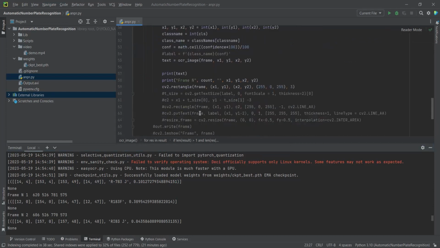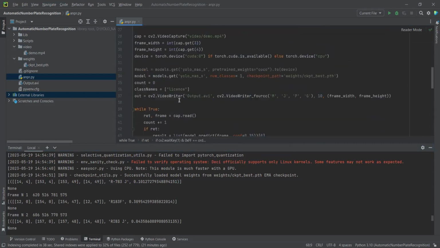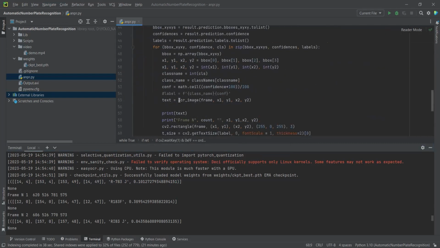So what next do we need to do? Just display this text on the bounding box. And I will also save the output video. Okay, let's see if it works.